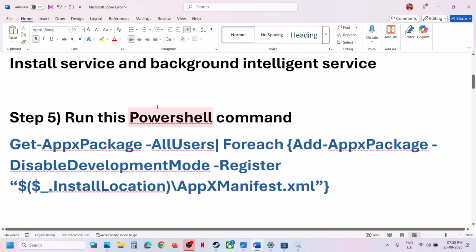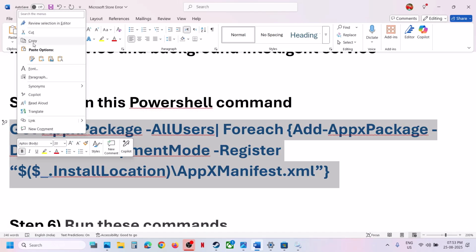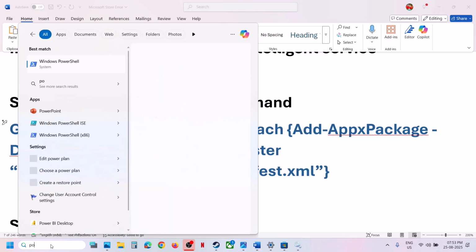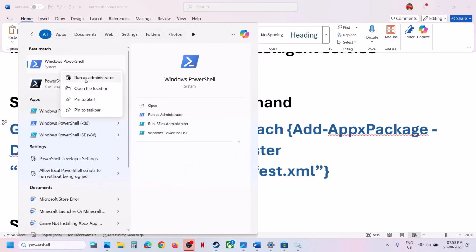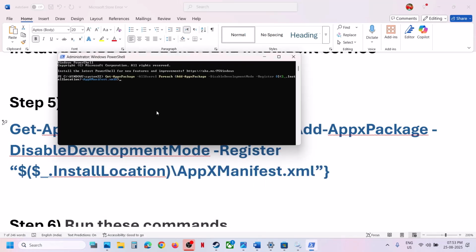Still not working. The next step is to run this PowerShell command. This command is provided in the video description. Copy this command, type in PowerShell in Windows search box, make a right click on Windows PowerShell and then make sure you run Windows PowerShell as an administrator. Click on yes to allow, paste the command over here, hit the enter key.